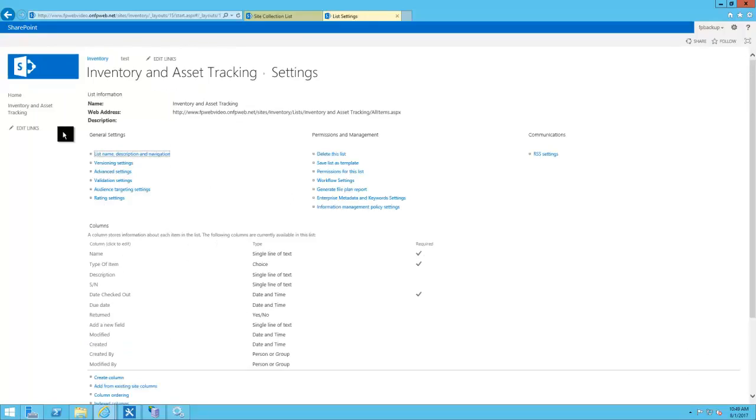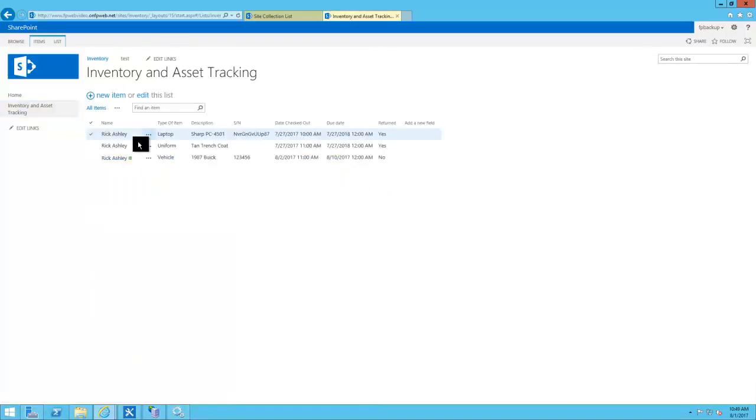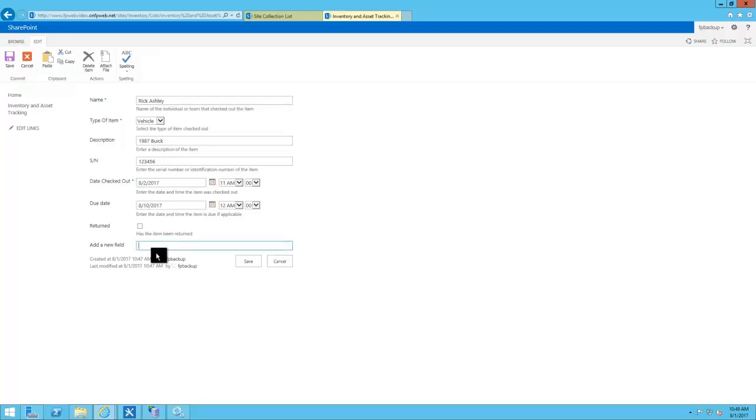And then if we go back into the list and view the item, you can see that the new column is there. And you can just add whatever more information that you wanted to put in there.